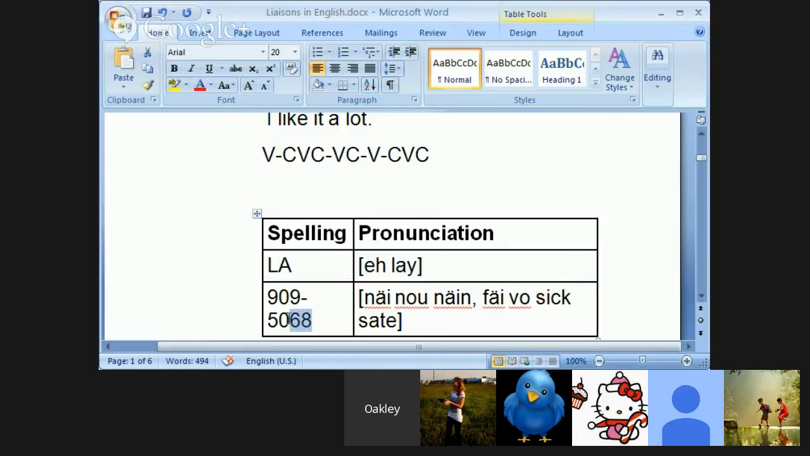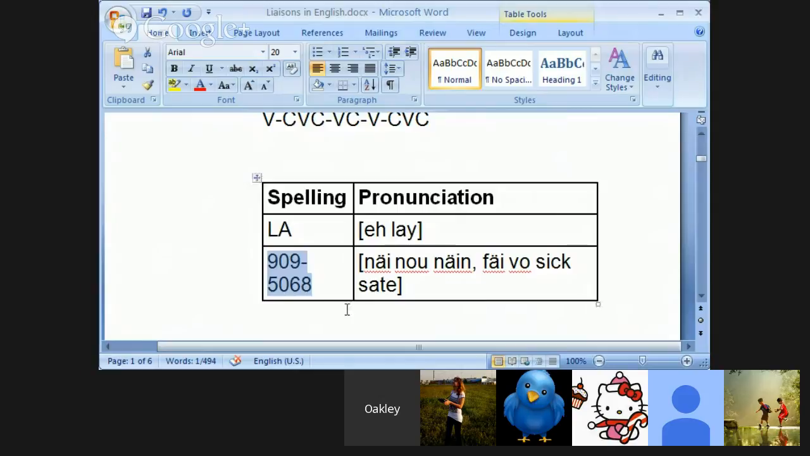Okay. Let's try something a little more technical. I'm not trying the numbers here. Okay. 909, 5068. Okay, look, that was great. You can see it spelled phonetically here. You know, try sounding that out. It's kind of funny. 9095068. If you slowly just pronounce this phonetic spelling, it's kind of funny, but it ends up sounding perfect.